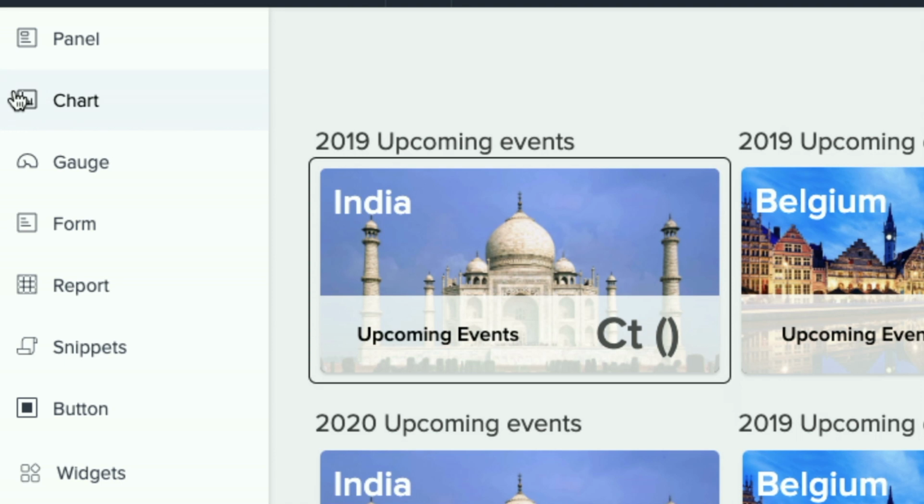A chart, as you can imagine, can be a bar graph, a pie chart, a line graph, any kind of charting mechanism for visualizing data. A gauge looks fancy. It's like a speedometer. Everybody knows what a gauge looks like.